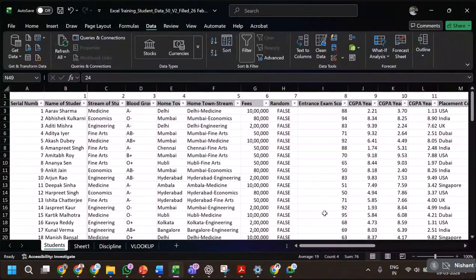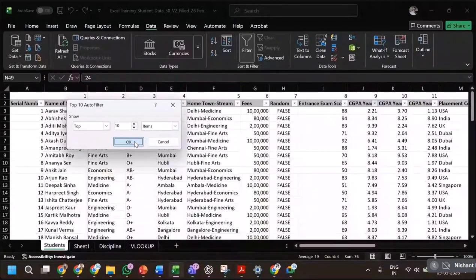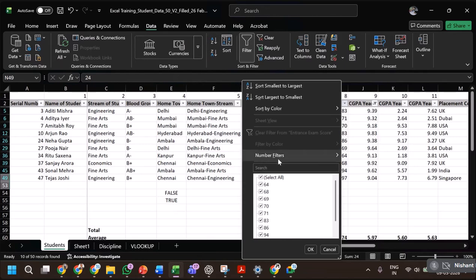So filtering is a tool for discussion. If two guys are sitting there, or you are presenting to somebody, the principal of this college, saying, who are the top 10 people who have got a CGPA in year 1? So I will do a number filter. I will say top 10, and these are the top 10 guys who have got a high CGPA in year 1. So who are the top 10 guys who have got a high CGPA in year 2? I'll just do a select all here.